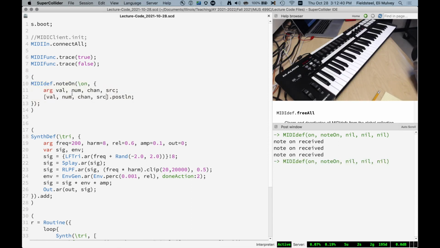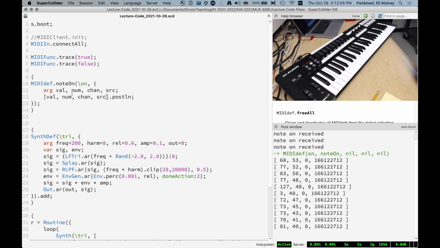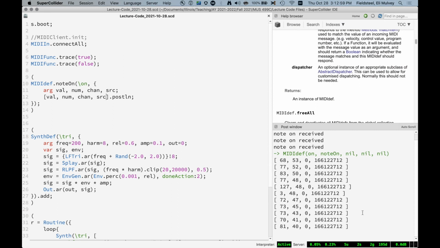And again, here's MIDI def at work. We could just reevaluate the same one, and we don't have to worry about extra stuff hanging around. We can just play these. We get the velocity as the first one: highest velocity, very low velocity. And we're not doing anything with the note off messages, just note on. So we've successfully taken in the values of this message into the function.